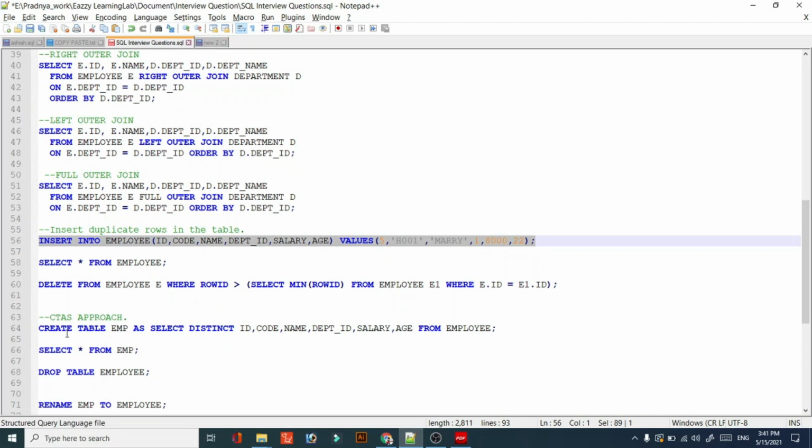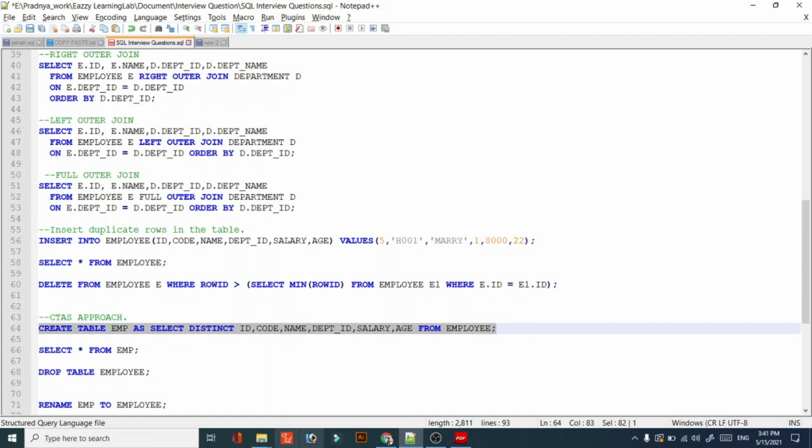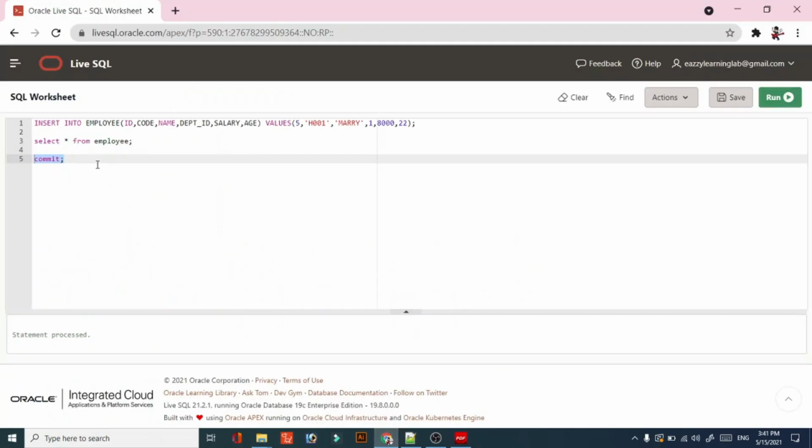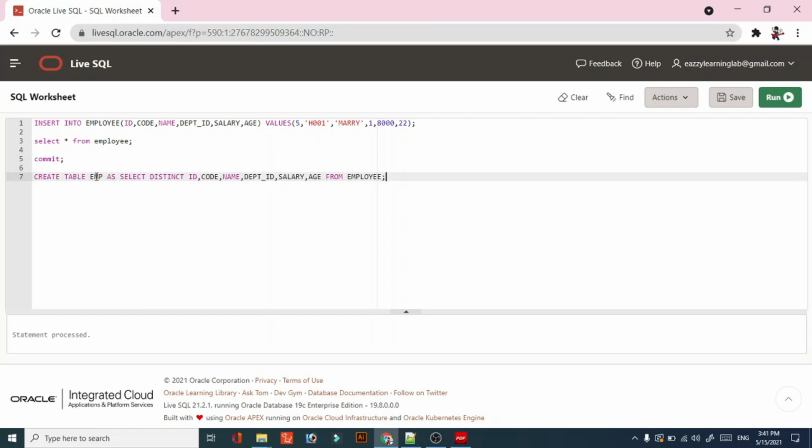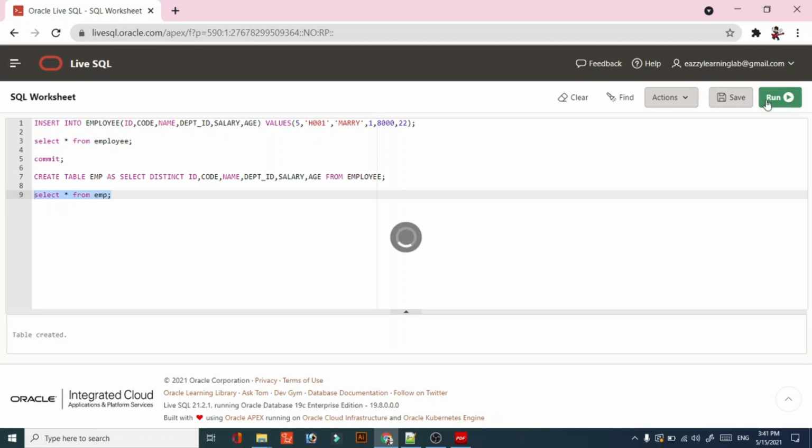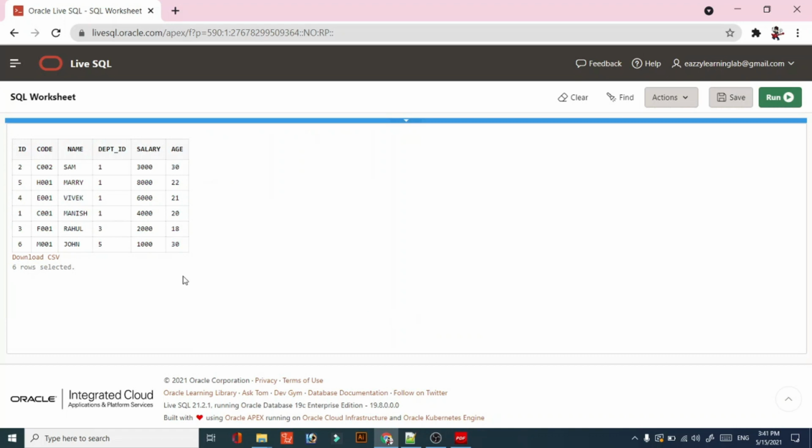Then what we have to do? We have to create a table as select from employee. I have given the name of the table, a new temp table, EMP, and we have a distinct clause. I will run it. So see how many records we will get in this EMP table. Select star from EMP. So we will get 6 records. Yes, 6 records: 1, 2, 3, 4, 5, 6. Okay, that 5 entry has been deleted.